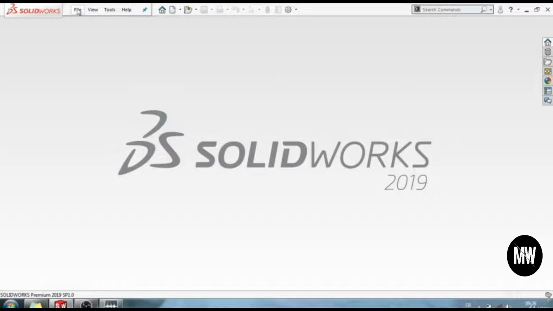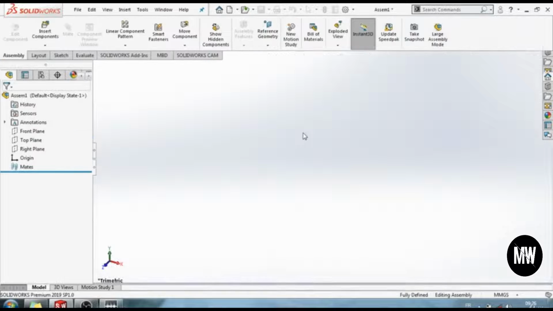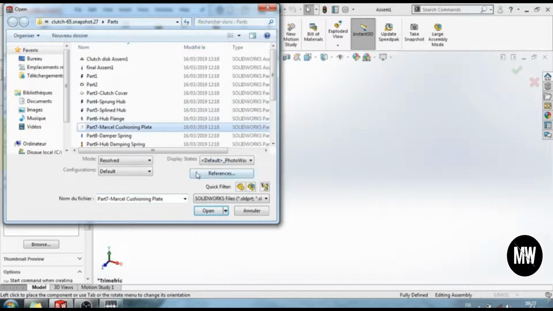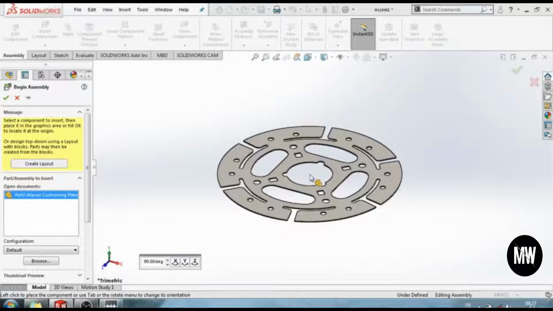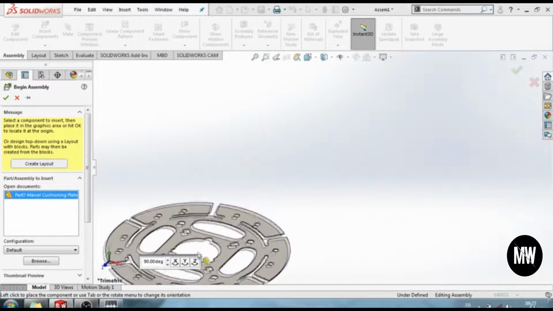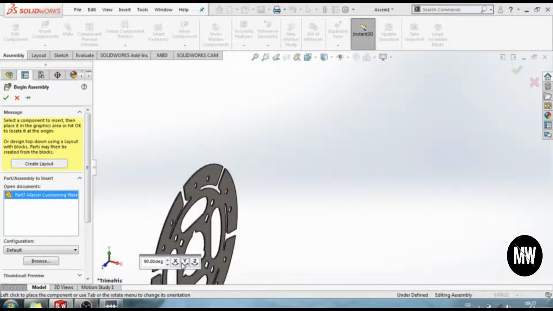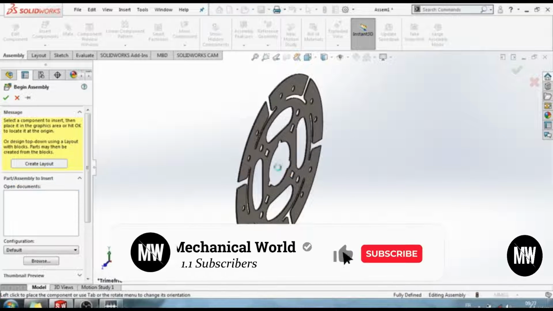So let's begin by creating a new file and let's create an assembly. Here they ask you to add the part that will be fixed on your system, and it is the part 7, the master cushioning plate. So we will build all our assembly on this part here. So first let's rotate it about X and then about Y. Good.